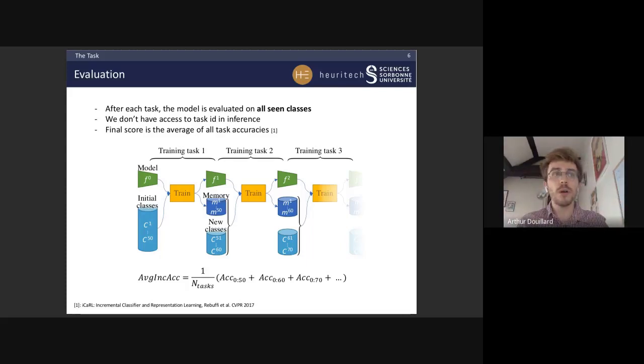Therefore, we use a metric called average incremental accuracy that was designed by iCaRL in a CVPR paper from 2017. It's simply the average of all accuracies. As you can see here in the formula, we take the average of the accuracy of the first task, which is applied on 0 to 50 classes, then the second task, which is applied on 0 to 60 classes, and so on.